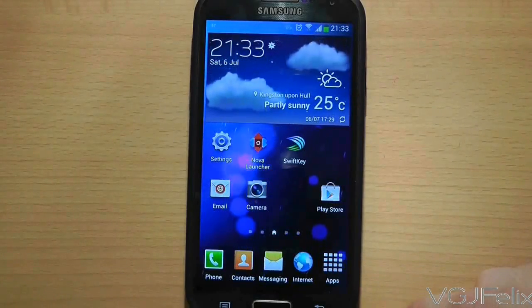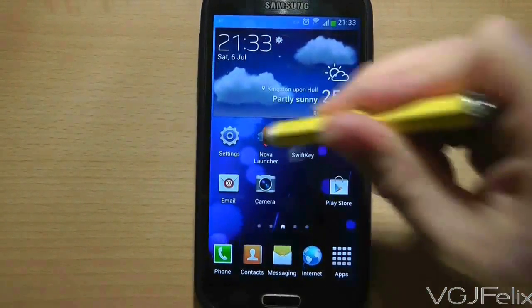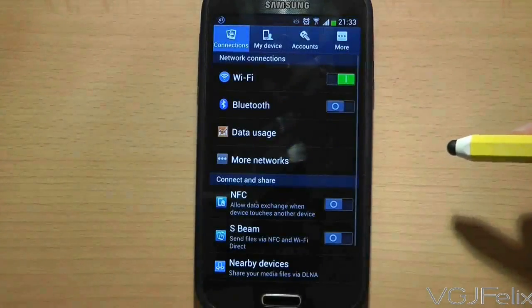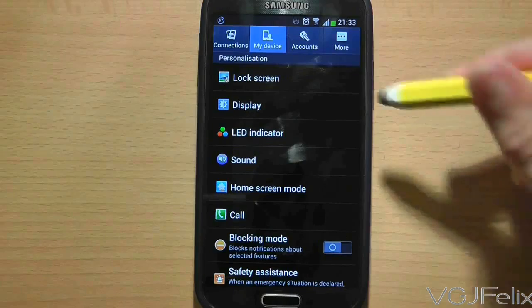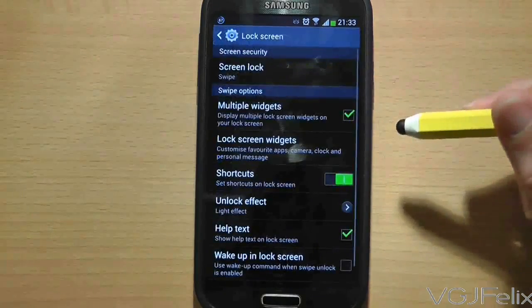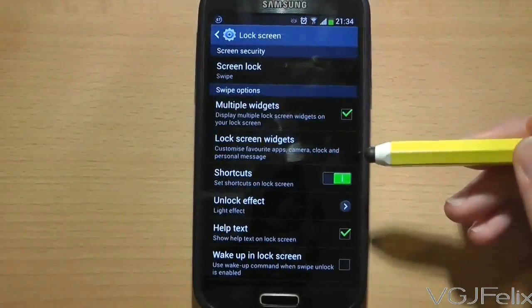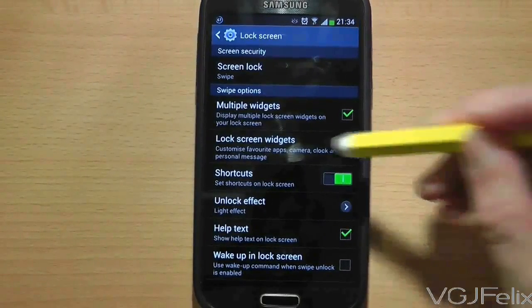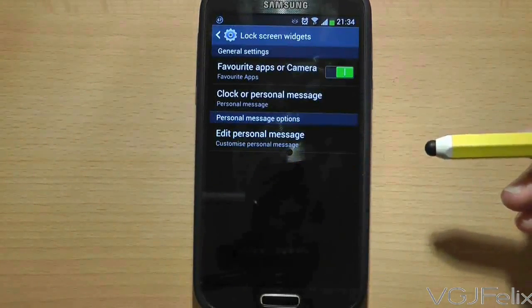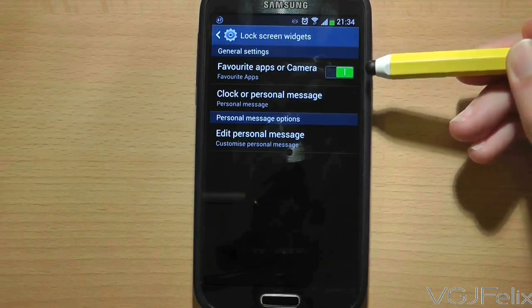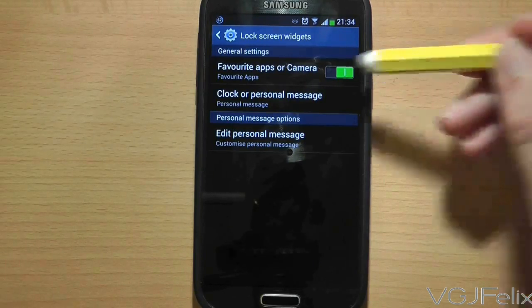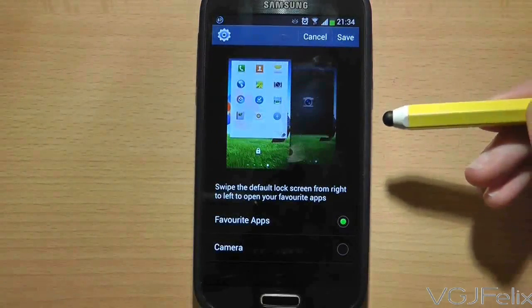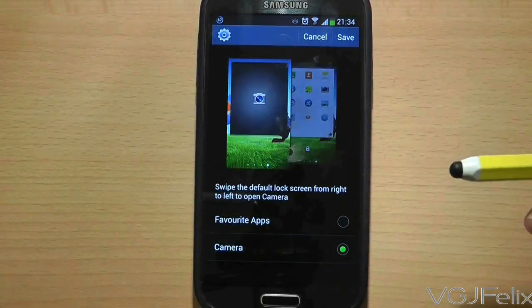But if you don't want an applications page, you can change it if you want to, and here's how you do that. First, you will need to go to the settings on your phone. In settings, there is a tab at the top of the screen called My Device. Press on that and then choose Lock Screen. Now on this page, the option you want is Lock Screen Widgets. Press on that option to take you to the relevant screen. The top option is Favorite Apps or Camera. You can toggle this on or off, but if you actually press on the bar, it will take you into another screen where you can choose whether you want the applications page or a camera launcher.